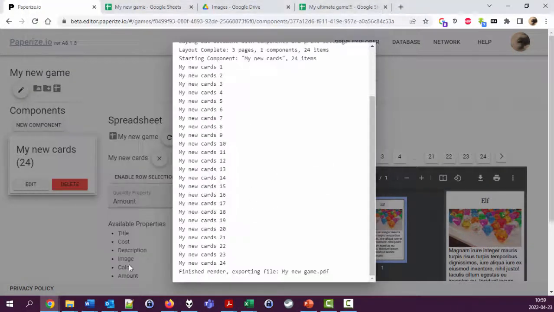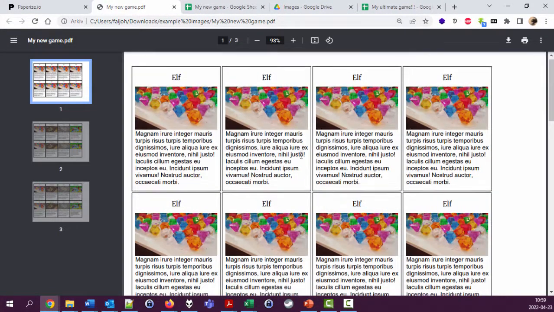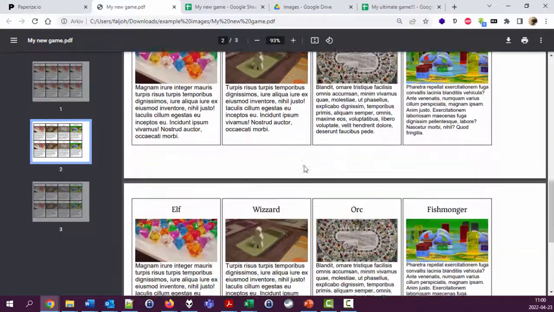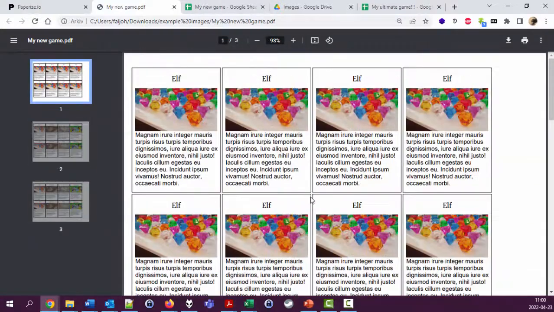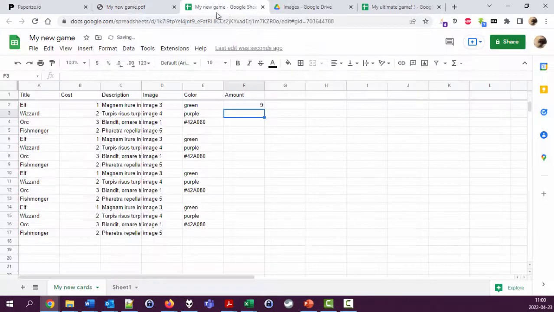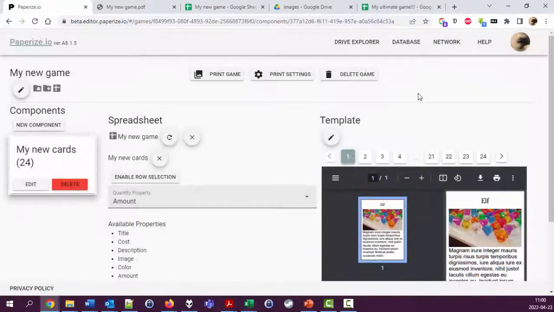Let's replace the old one. And we should have 9 elves and then other cards coming as we added them in the spreadsheet. Isn't that nice? Okay, so that's the basics of using Paperize. Let's have a look at some other things, some of the fine print things.